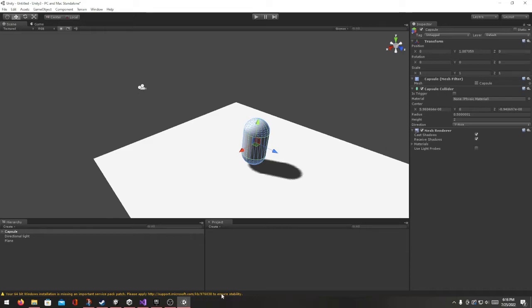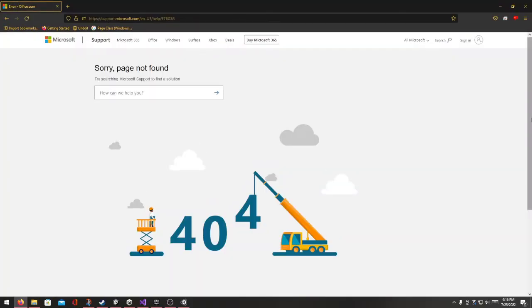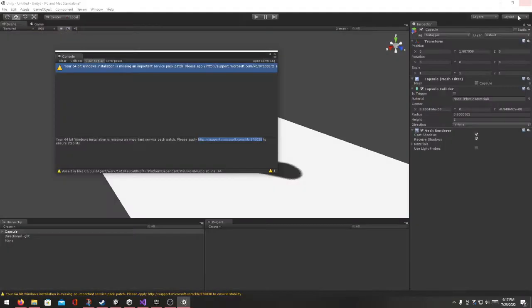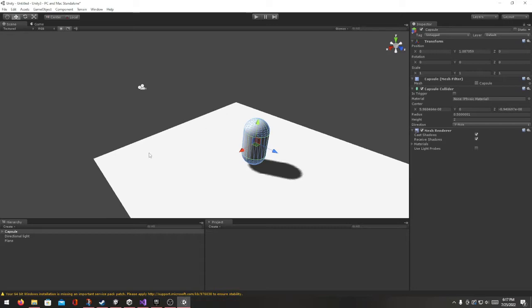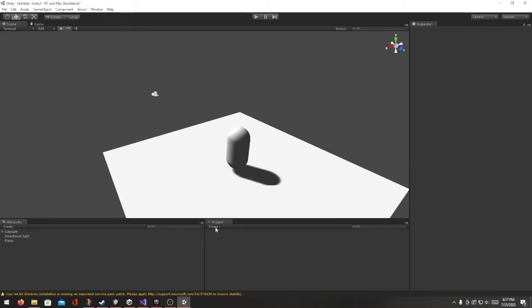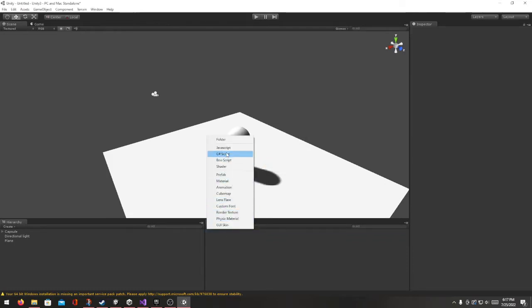I'm missing an important service patch. Let's see what this is. Yeah, I'm missing a super important service patch. Well, anyway, let's make a character controller. There's no add component option. Oh my gosh. These menus you have to click and hold, or else they'll close. I'm just not used to doing it that way.